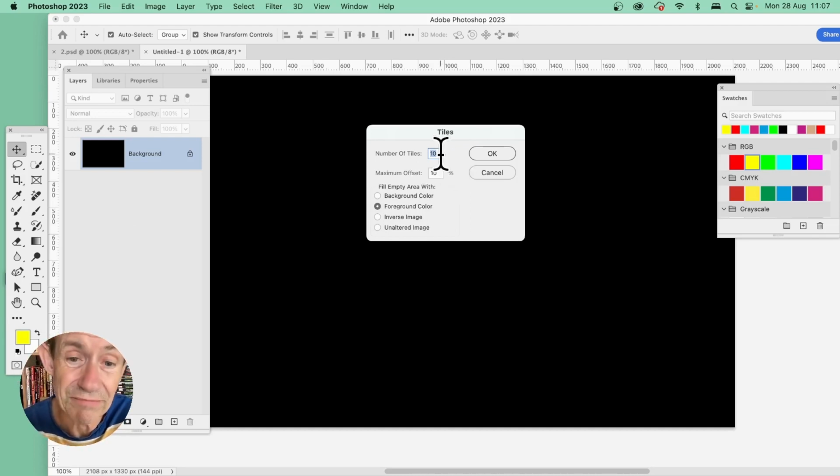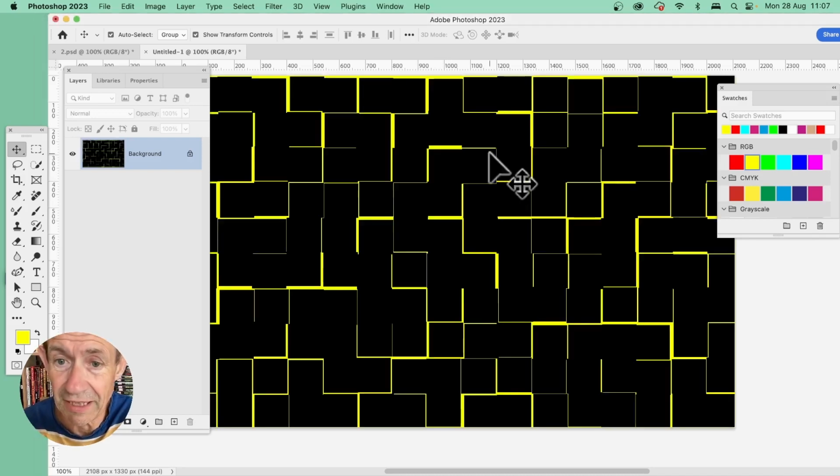The foreground color here you can see is yellow, and number of tiles is going to generate 10. Also the offset, you can vary this. You can get different results with this. So click OK, and you can see what happens. You've got this offset, you've got thin lines, you've got thick lines, you've got a mix of lines.